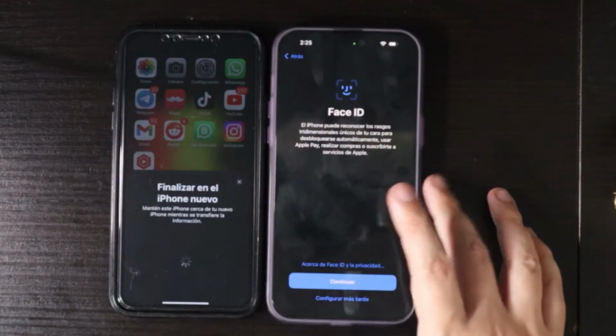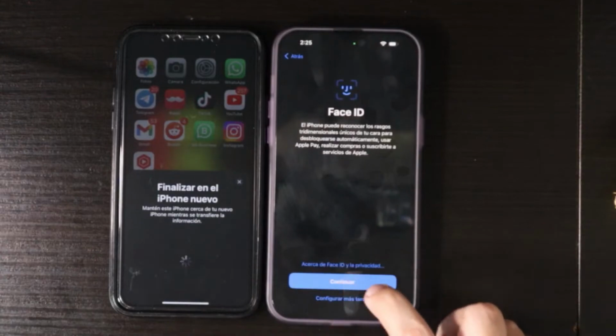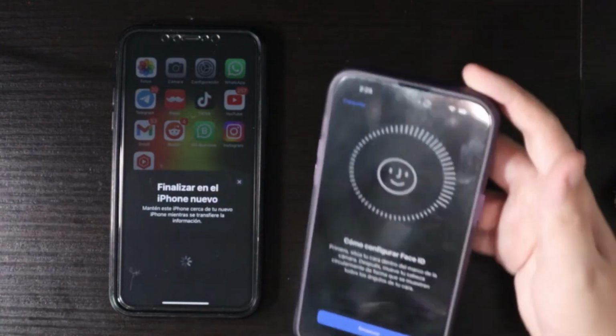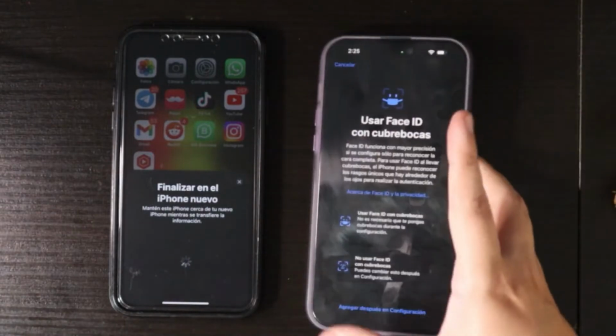Now it's the moment to configure Face ID, which most individuals are already familiar with. If you've previously owned an iPhone with this functionality, it will permit you to proceed. So here we simply continue, and I'm going to set up Face ID. This part won't be displayed because it essentially involves positioning yourself in front of the camera and moving your head around. So we simply position ourselves. Done, I've set it up.